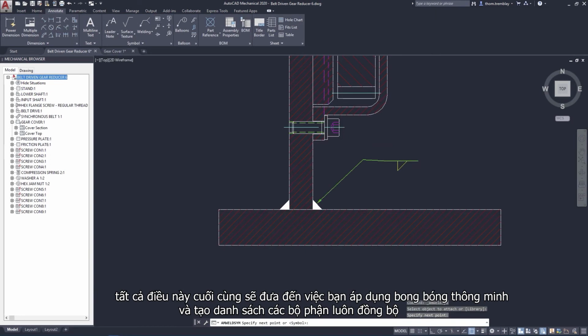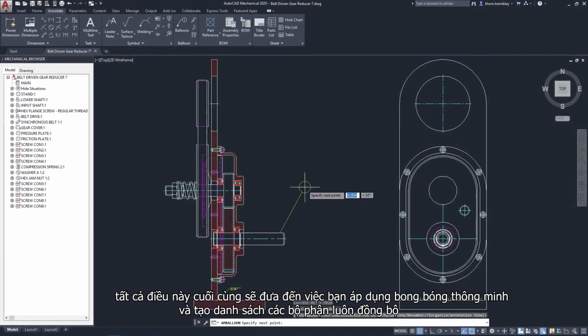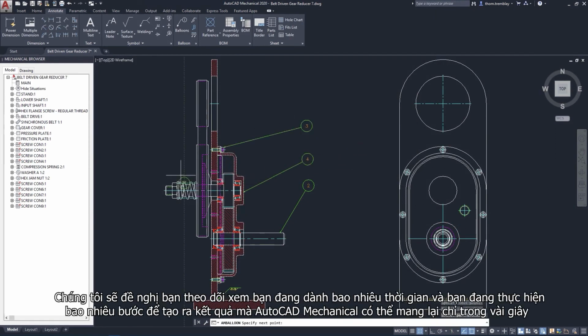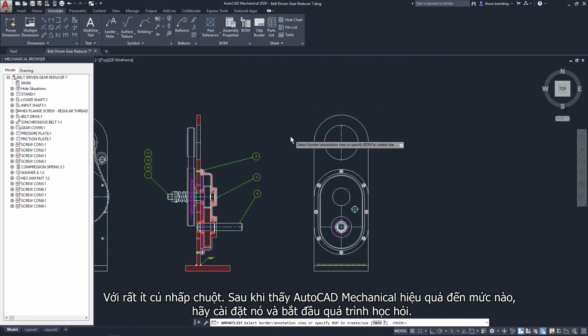All of this together will ultimately lead to your ability to apply intelligent balloons and generate parts lists that stay in sync. As you watch these videos, I'll ask you to reflect on how much time you're spending and how many steps you're taking to replicate the outcome that AutoCAD Mechanical is able to deliver in just a few seconds with very few clicks of the mouse.